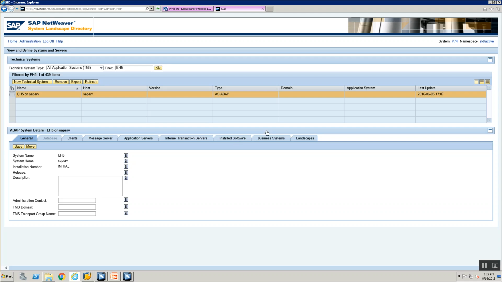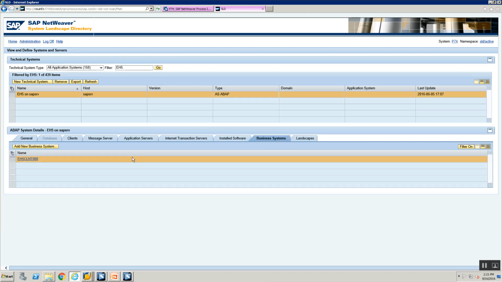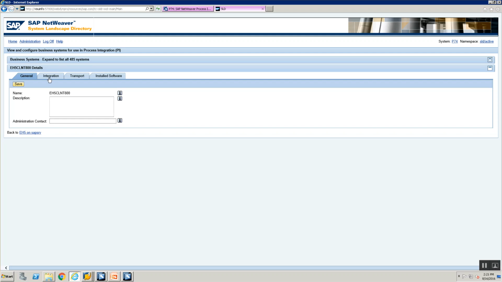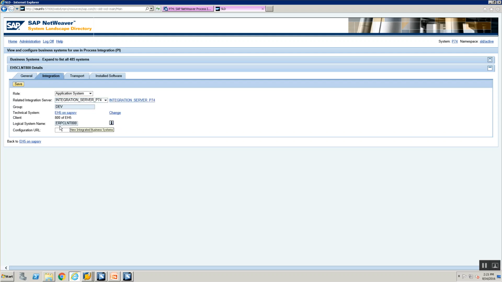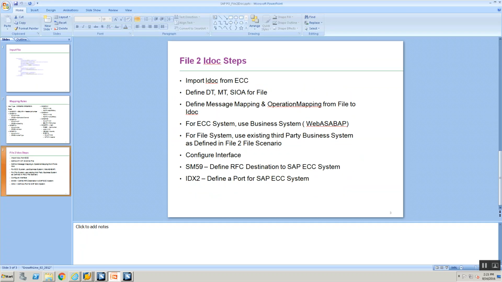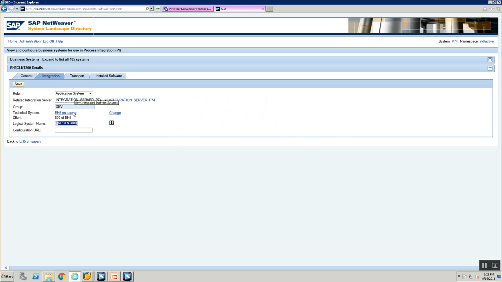And now if I go to the business systems tab, I will see that, hey, there's a business system called EH5 Client 800. Let's click on that. Let's go to integration. Perfect. There's a logical system name ERP. It's assigned to Client 800. Okay. What that means is if I go here, for ECC, we will need to use a web ABAP business system. And what is the business system we will need to use? We will need to use the business system that is called EH5 Client 800.